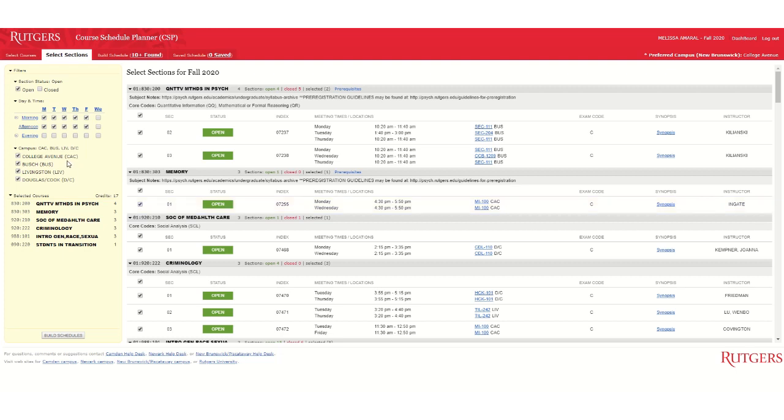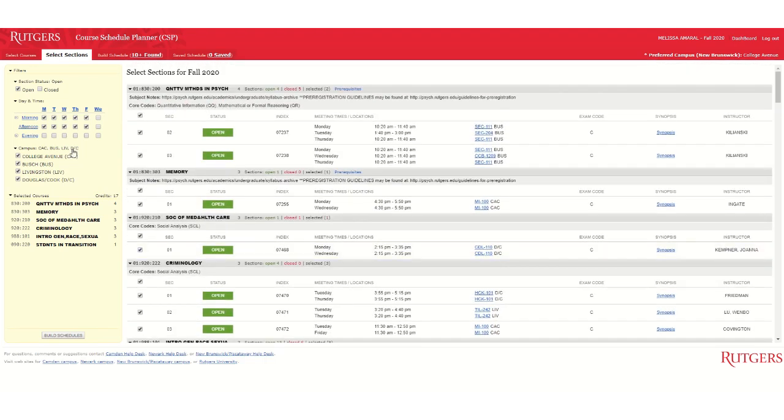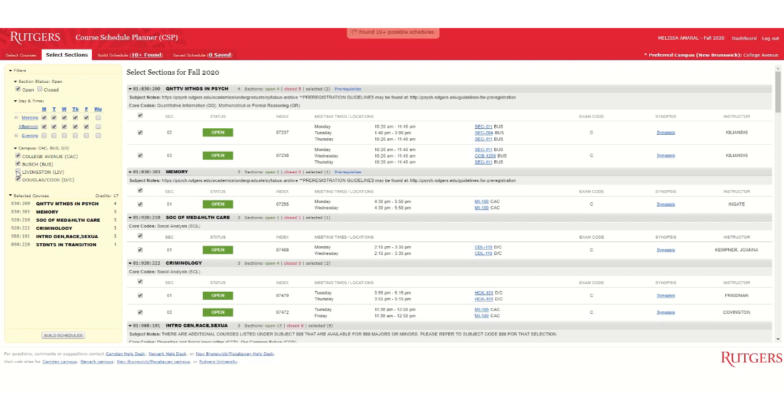Next, I may also want to limit by campus. So if I know that my first 3 classes are located on Bush, College Ave, and Cook Douglas, but my next 3 classes have multiple sections, then I know that I might not actually have to go to Livingston campus this semester. So I can uncheck Livingston, and that will eliminate some of the options. Now that I have the times and locations that I like, I can go to Build Schedule.